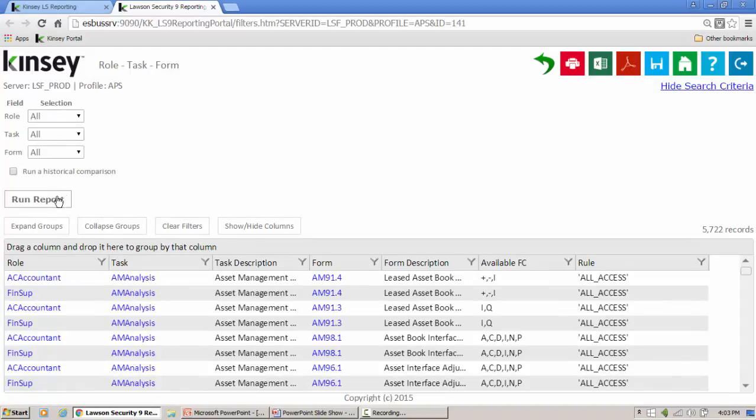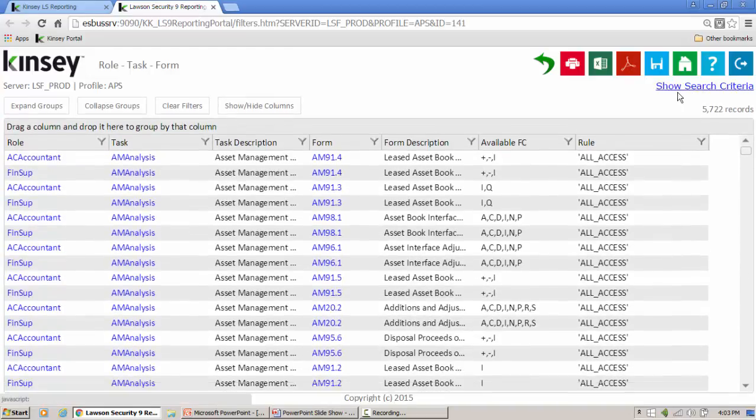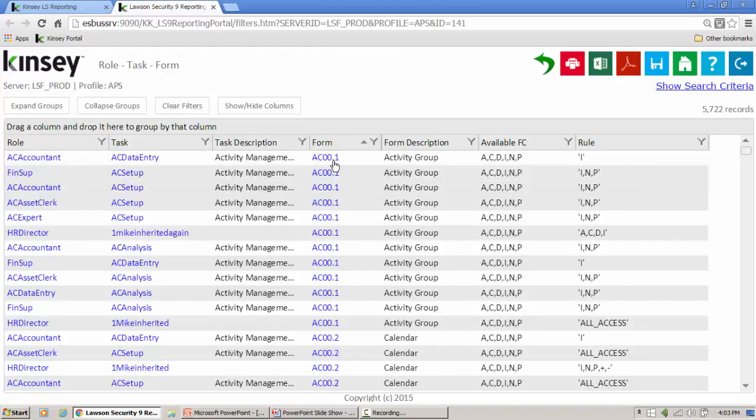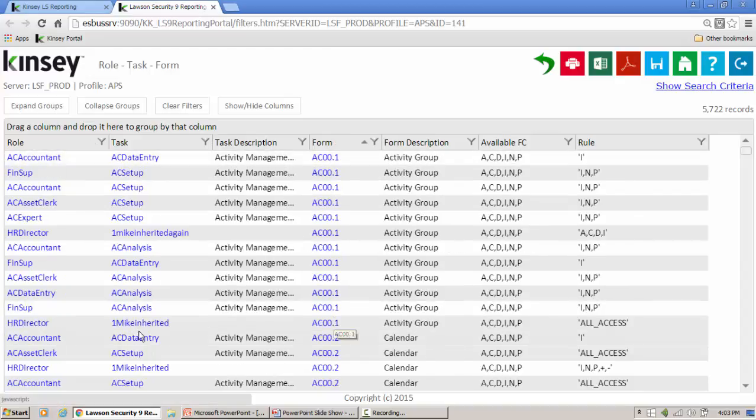I could add queries in here and rerun the report. I'll go ahead and work with it the way it is. Now I can sort on any of these columns simply by clicking on the column header, and it'll resort. If I want to sort by form, I can do that here, and I can see where AC01 lives everywhere that it lives. I can also put on filters.